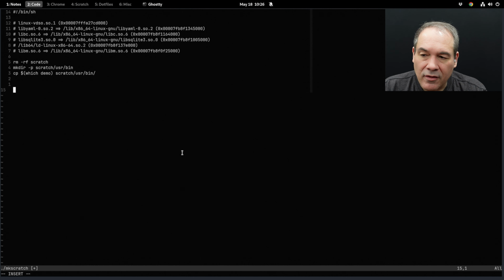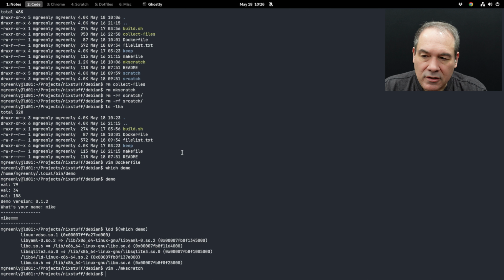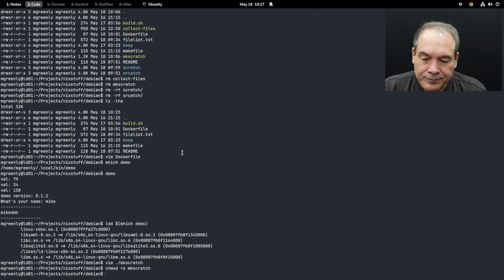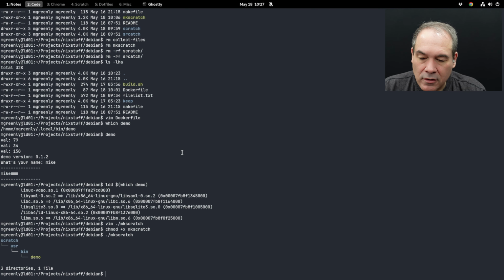And the last thing I'm going to have it do is just output scratch so we can see what's in it, right? So if I chmod plus x make scratch and then run make scratch, we can see that it's starting to build up the file system, right? The very first thing we need in that file system is the executable we intend to run.